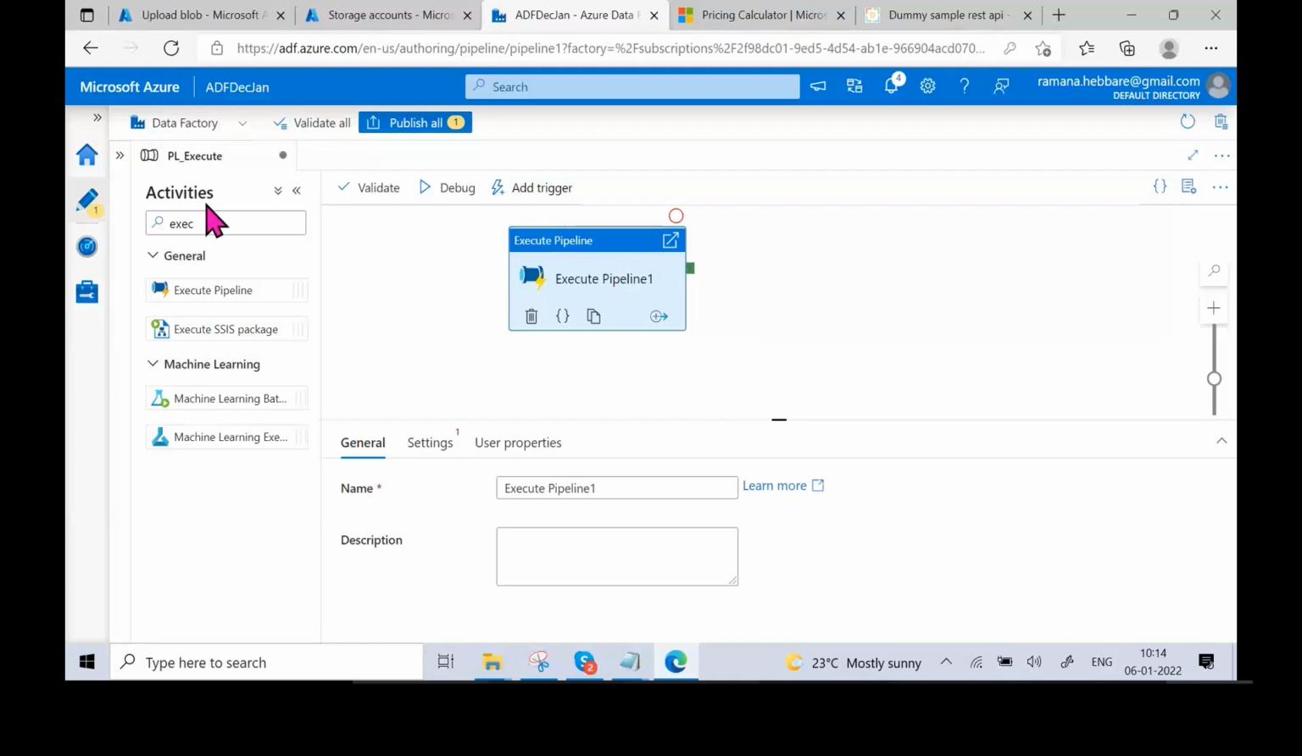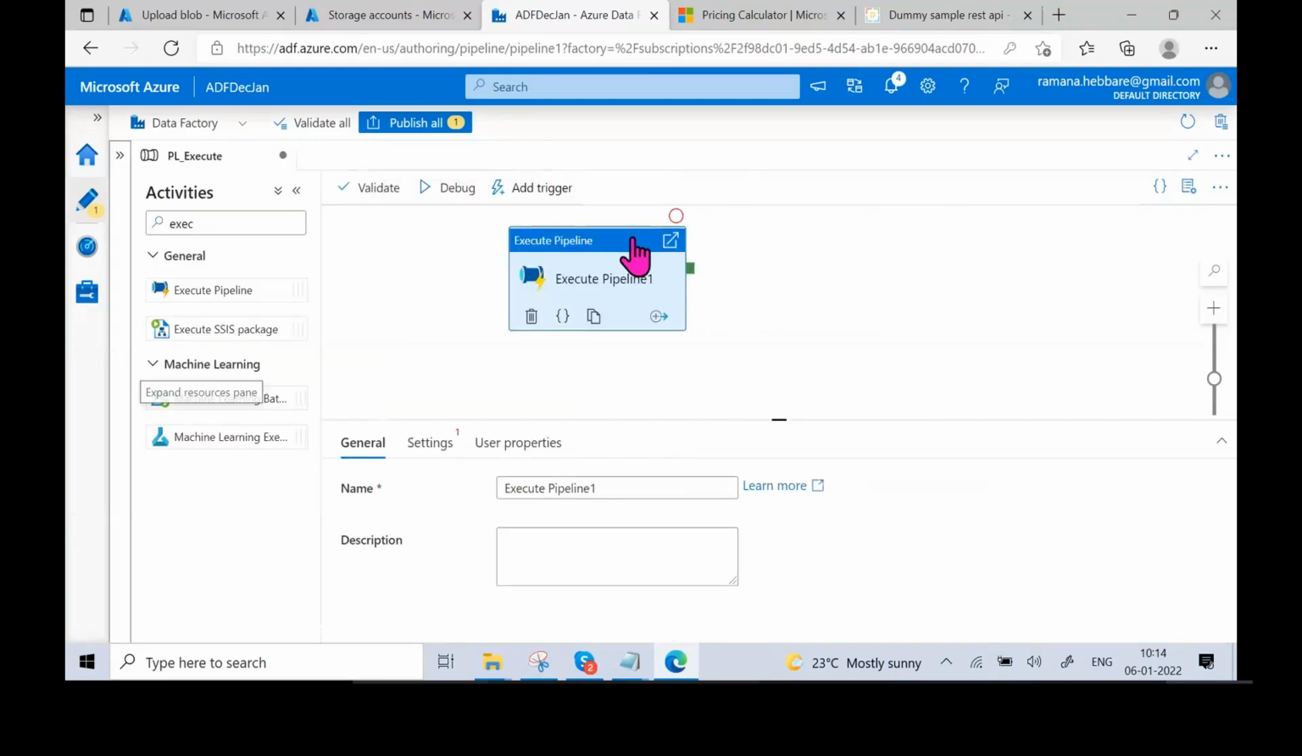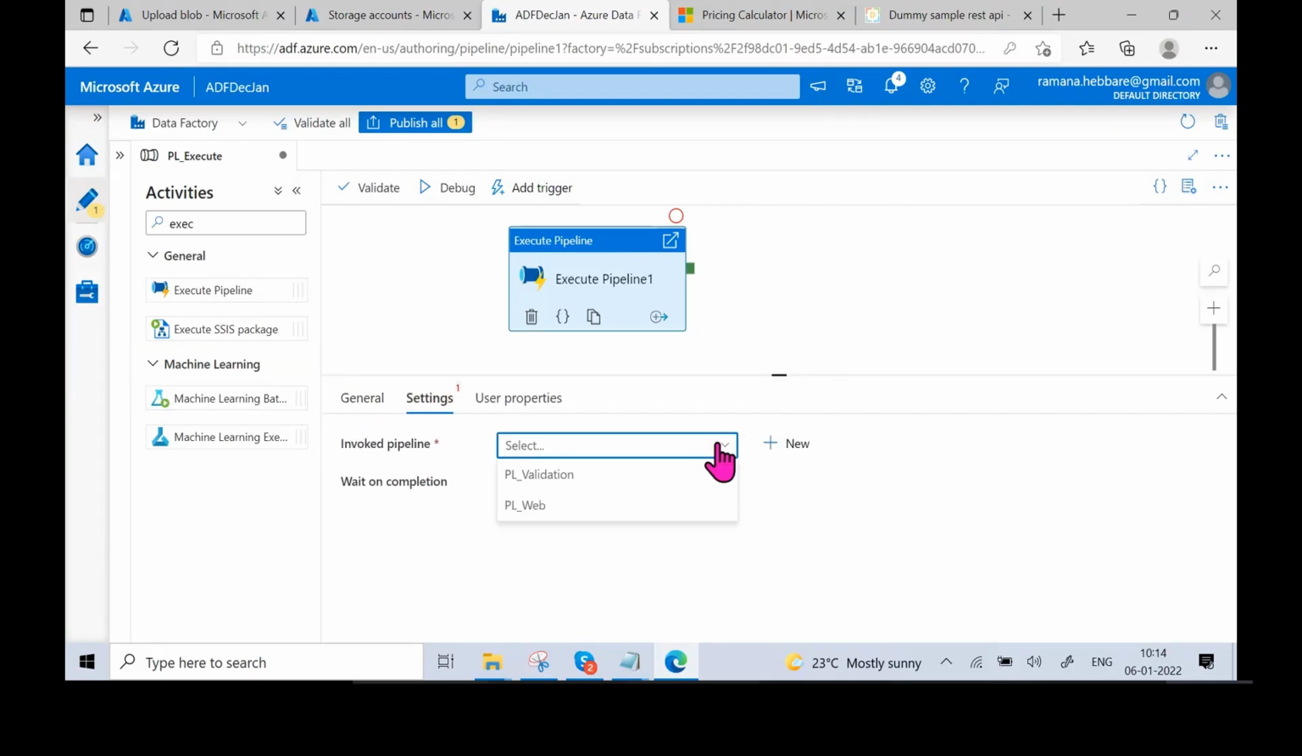So let me create. Okay, so already I have created two pipelines, right? So these are the two pipelines. Let me just try to invoke one pipeline. If you want to invoke another pipeline which you have created, you can just go to your settings tab. Here you have the different pipelines which you have created, so you can just invoke another pipeline. Let me make use of my web pipeline here, where I have used a web activity. If I want to invoke that particular pipeline, what will happen?